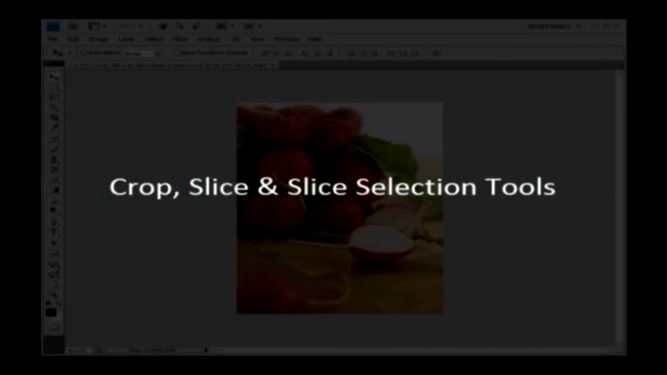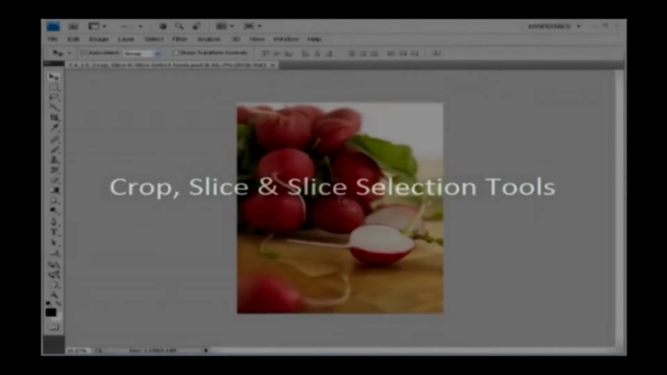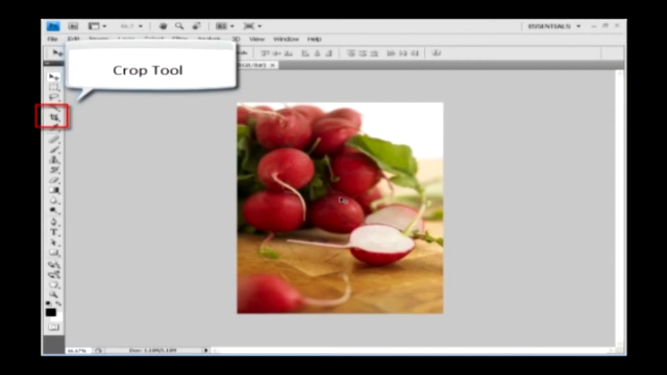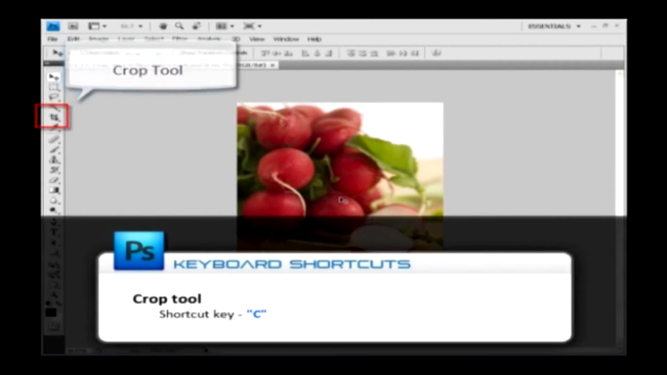Crop, Slice, and Slice Select tools. The Crop tool enables us to remove the unwanted part of the image for either proper focusing or to increase the composition level in the image. Its shortcut key is C.